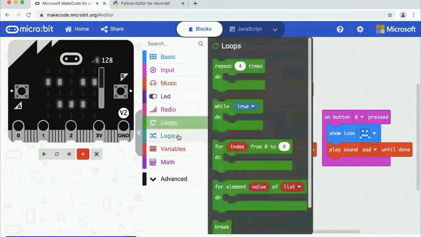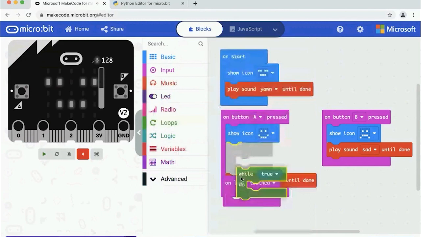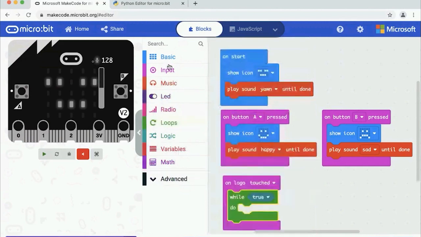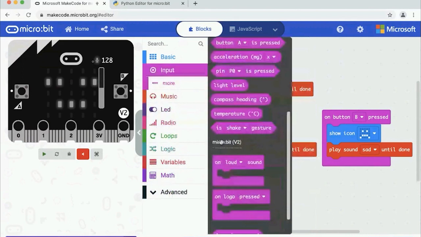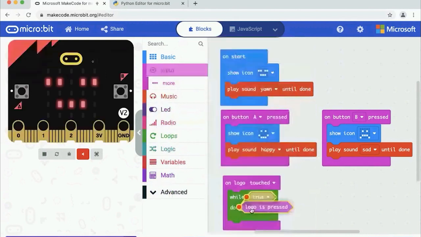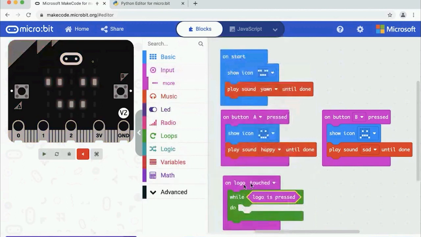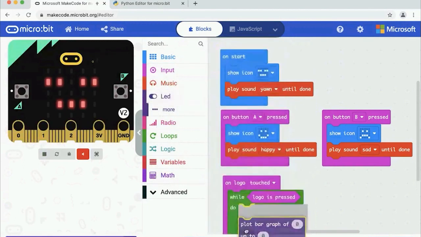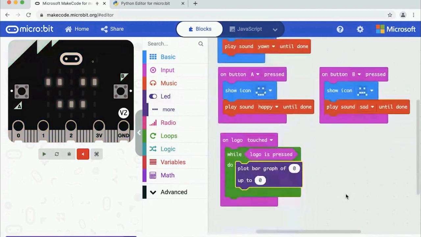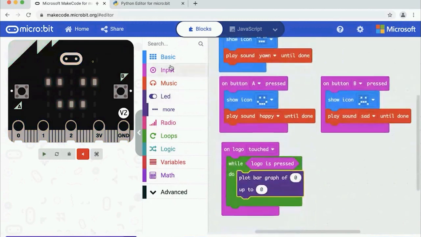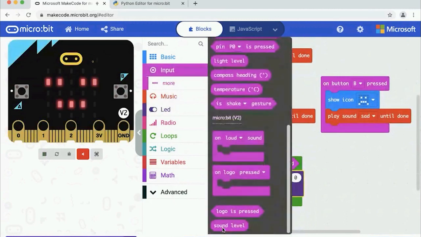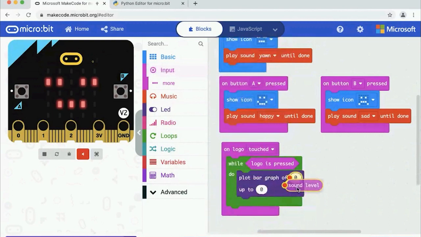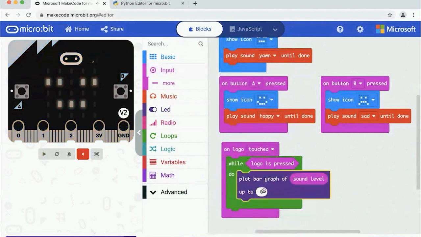So we're going to take a while loop. This is an event, but we can also get the input of this not as an event, but as a Boolean value, whether the logo is pressed or not. So we can say on logo touched, start a loop while the logo is pressed. And then we're going to use this useful display bar graph option, plot bar graph. Put that in here, just move up a bit. Plot bar graph of, and we're going to find the sound level input block. So here's sound level, plot bar graph of sound level up to, and then sound level goes up to 255.